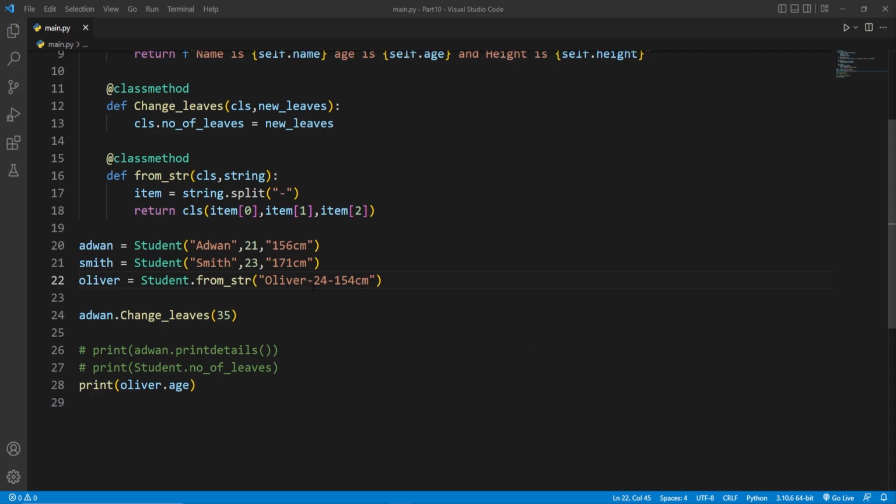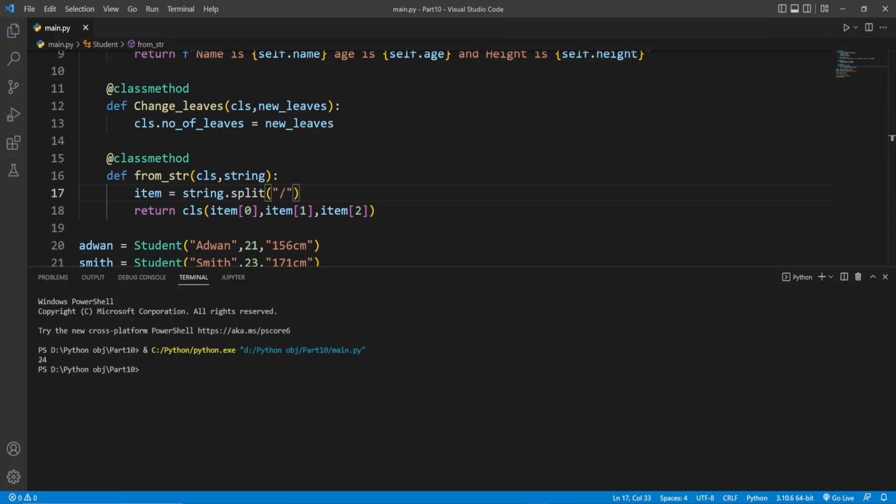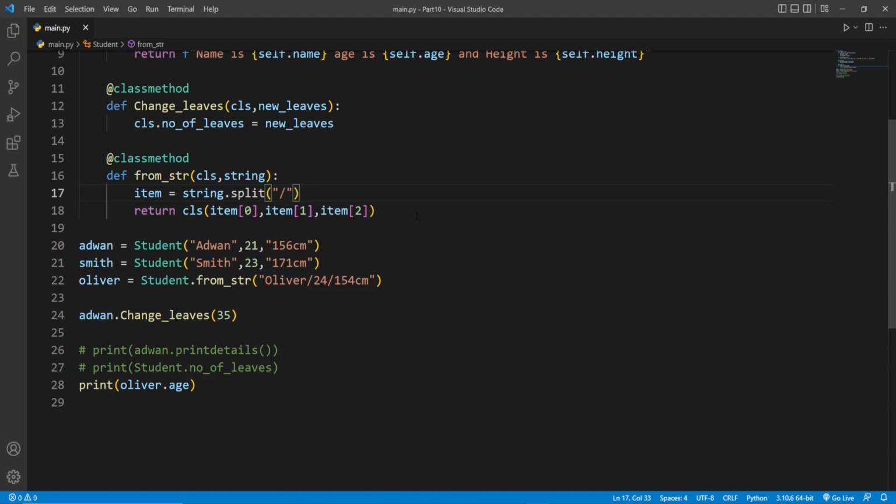And remember, here you can pass any sign. If your data is divided by a slash, let me show you, slash, and also we need to change the slash here. And if I save this file and run this code, as you can see, it also works. So I hope now you can understand what the usage of class method is and how we can create an alternative constructor using class method. So this is it for this tutorial.